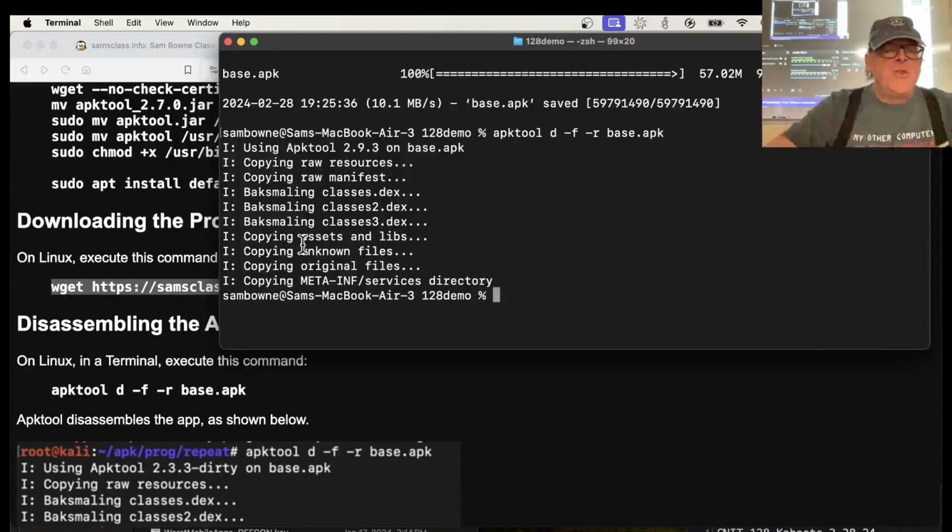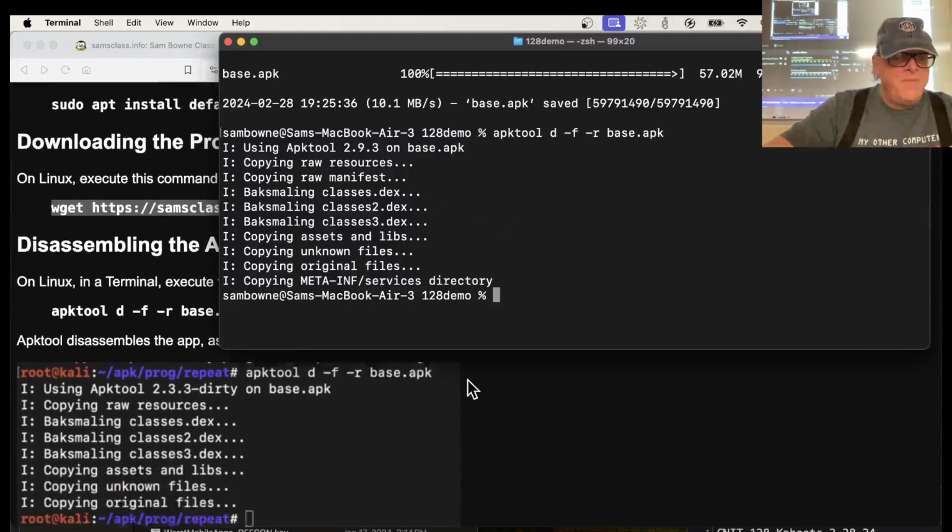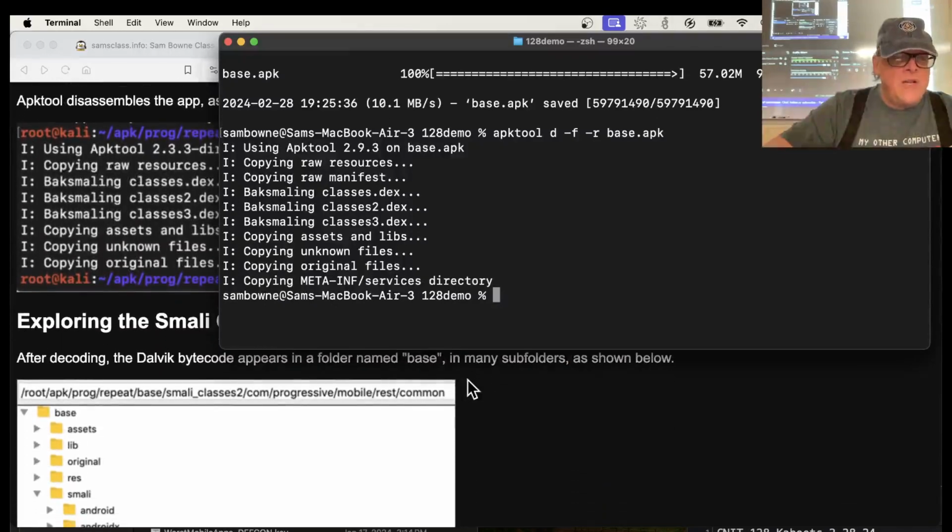This way, it just copied assets and libraries without trying to disassemble them. So we're not going to change anything in the assets or the libraries. We're only going to change the Smali code. All right, and now we can explore it. Now you can view it here.